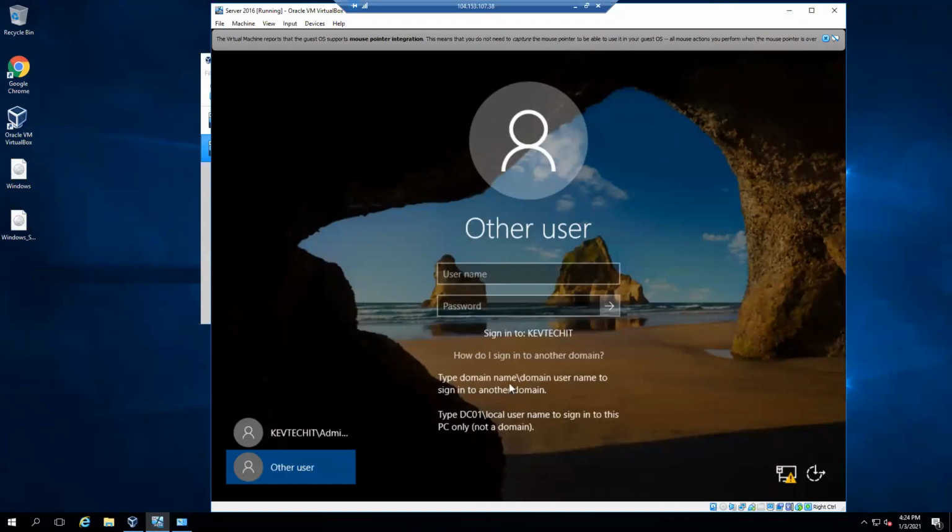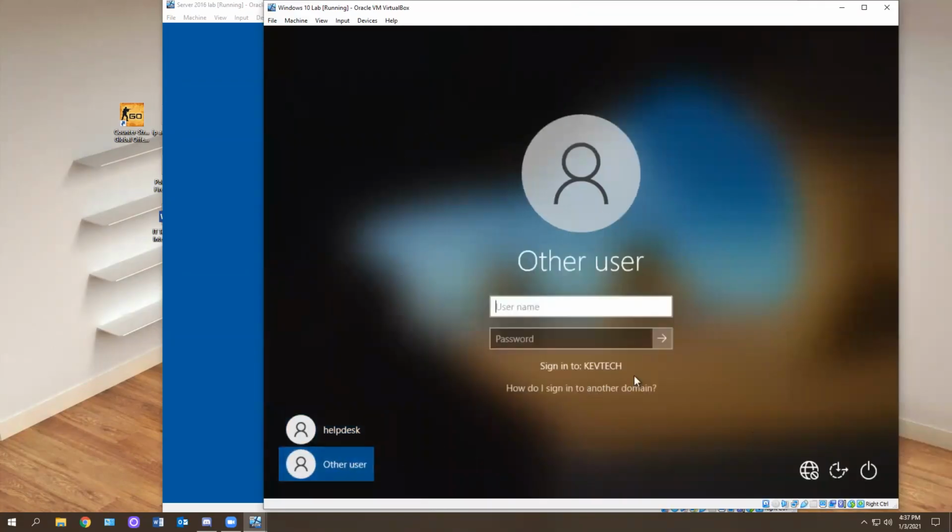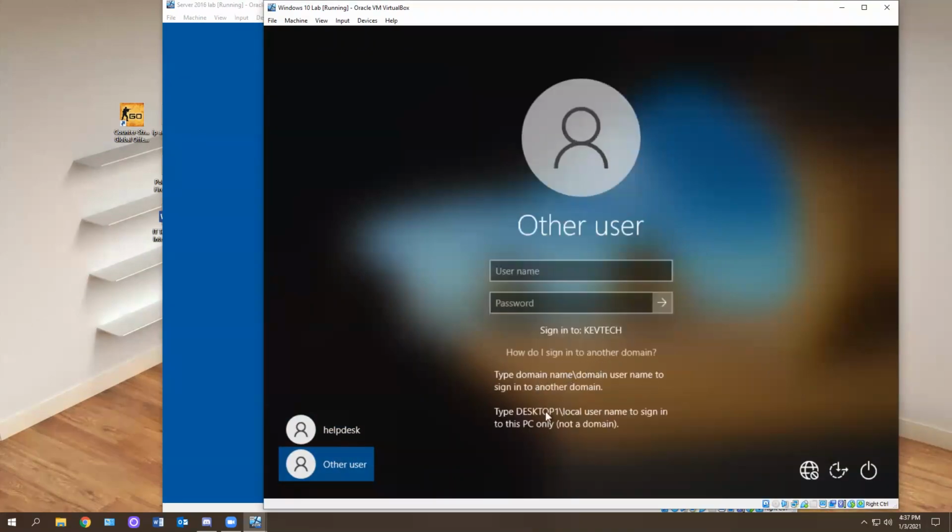Here we go. Put domain name, computer. Domain is this one. The computer name is DC01. Type another domain name and a domain username to sign into another domain. It says it right there. If you go on other user, it's right there. It says Kevtech. And you click on it, it says Kevtech.